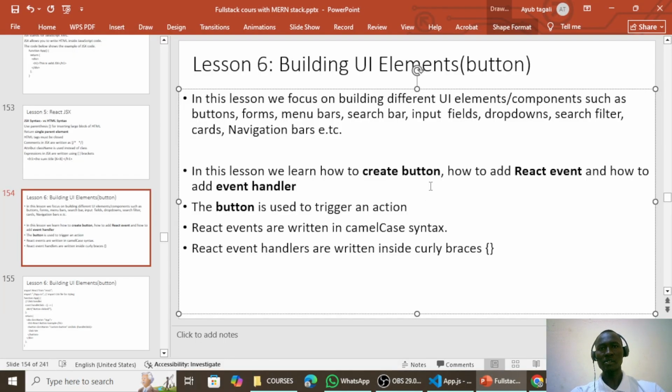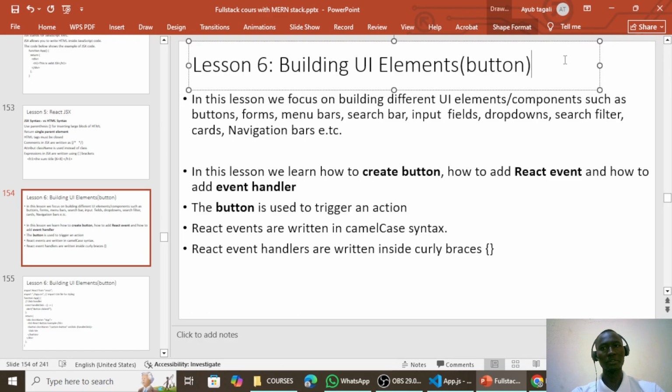Welcome back, and in this video we're going to look at the concept of building the different UI elements. And what is a UI element? The UI elements are the different components that make up your front-end page. So when you're building your front-end page, you will find that you're going to build different types of UI elements. And some of the common examples of the UI elements include the buttons, the forms, the menu bars, the search bars, the input fields, the drop downs, navigation bars, and so on and so forth.